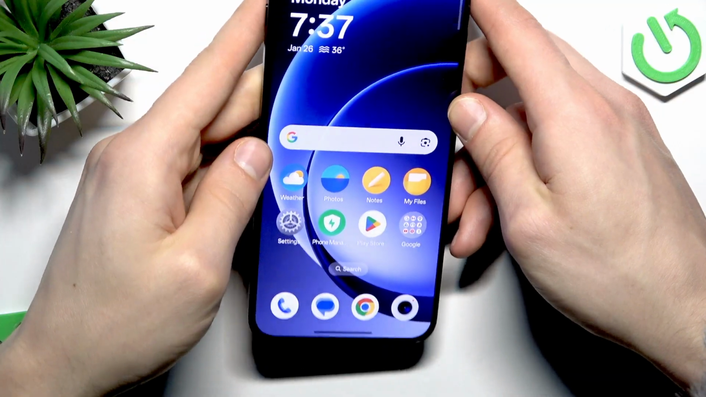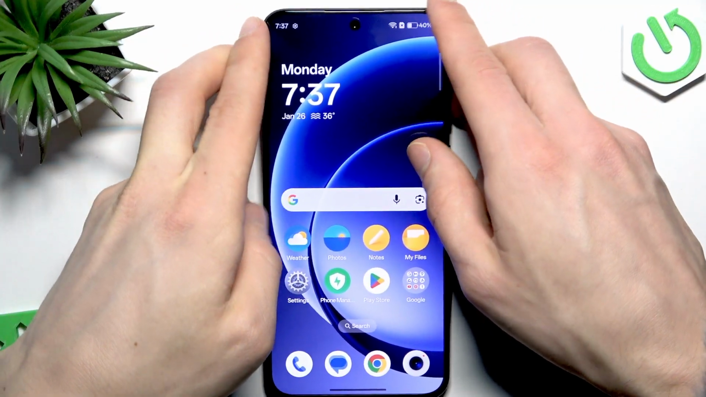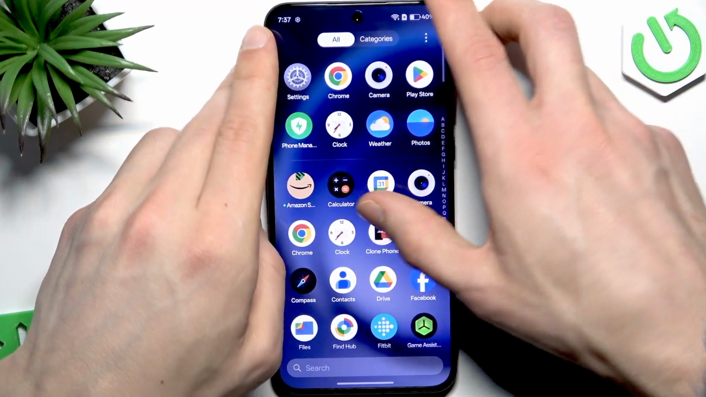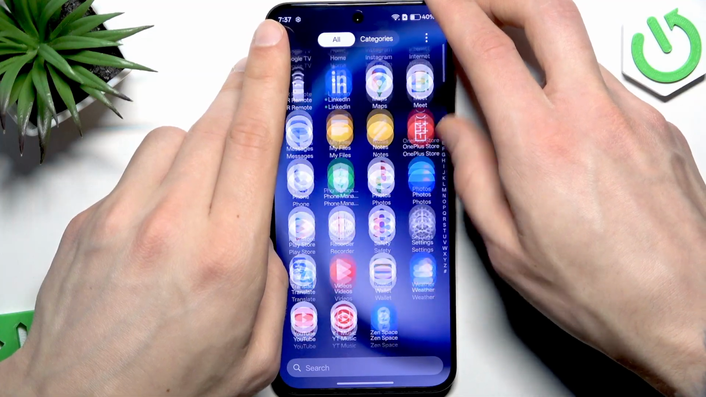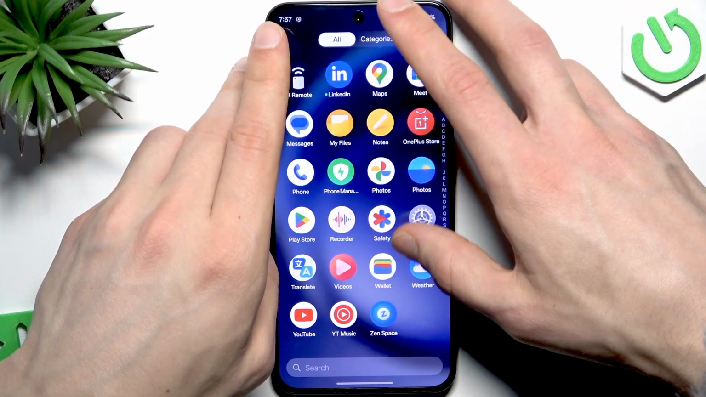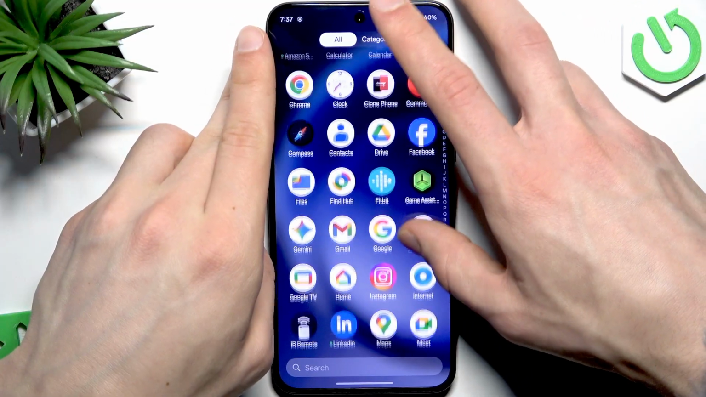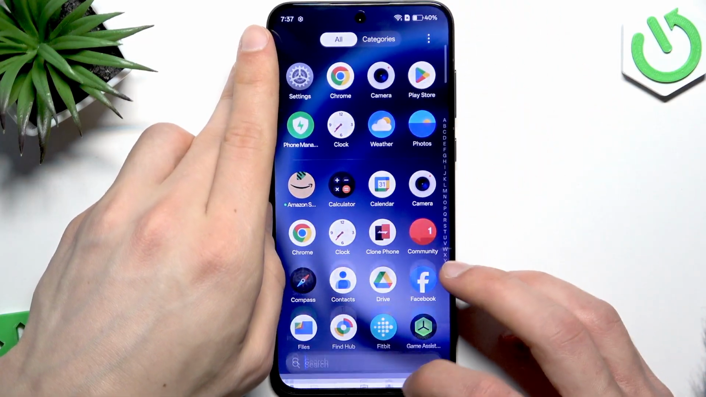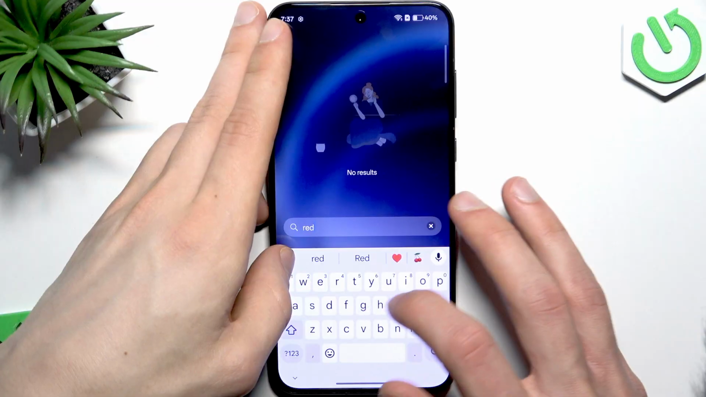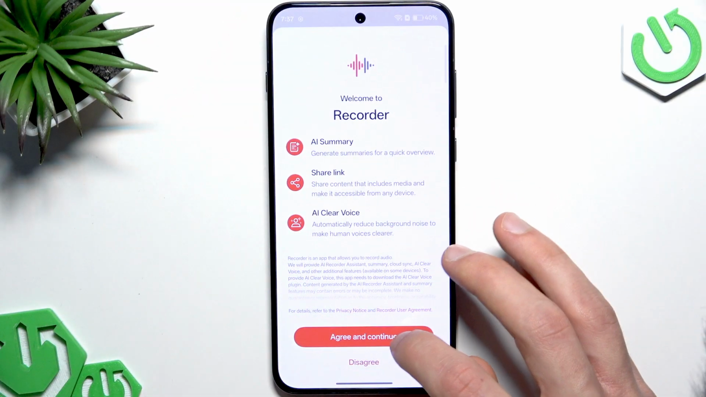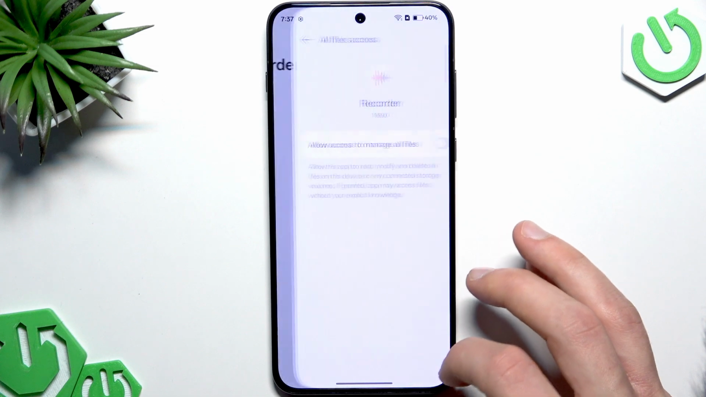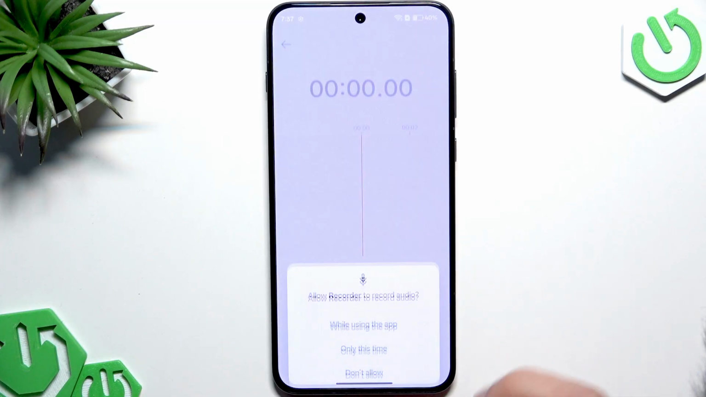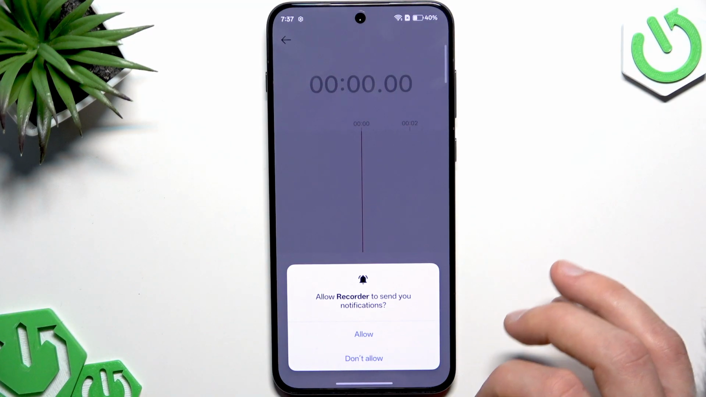Then test your microphone with the recorder or any other app to record your voice. So let's find the voice recorder on this smartphone. It's always pre-installed, and we just have to find it. Let's use the search. Here it is, recorder. Let's agree and continue, and let's give it access to all files. It requires it, and now let's use it.